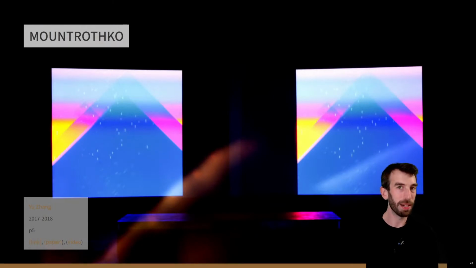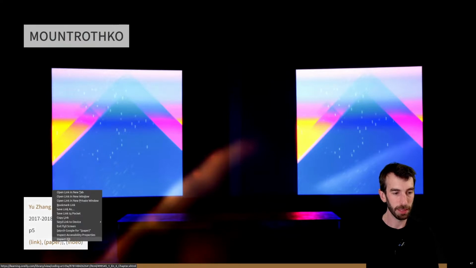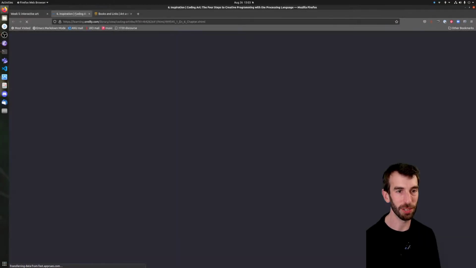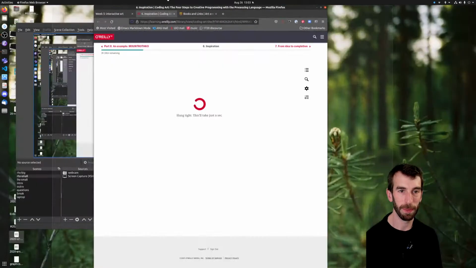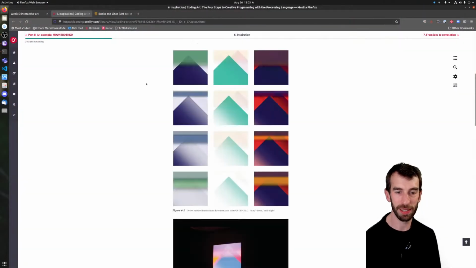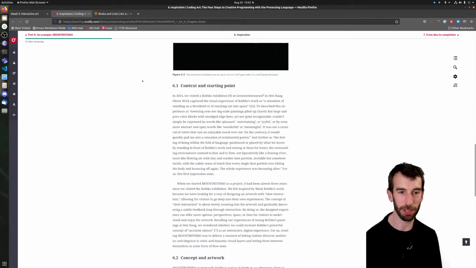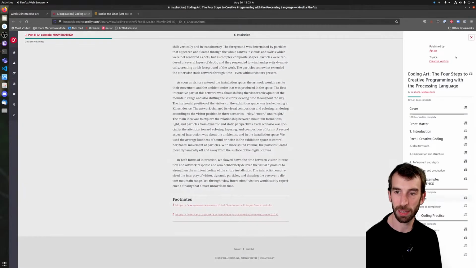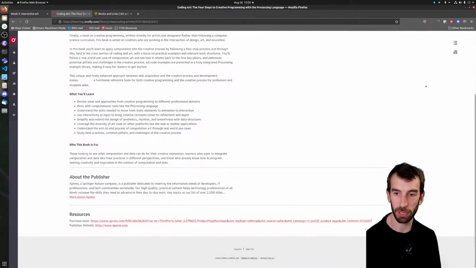Do remember this Mount Rothko piece. I'm just going to open up in another tab the book related to it. This book is called Coding Art, and here's an explanation of how Mount Rothko works. Go and read it. It's really, really interesting. Go and read the book.